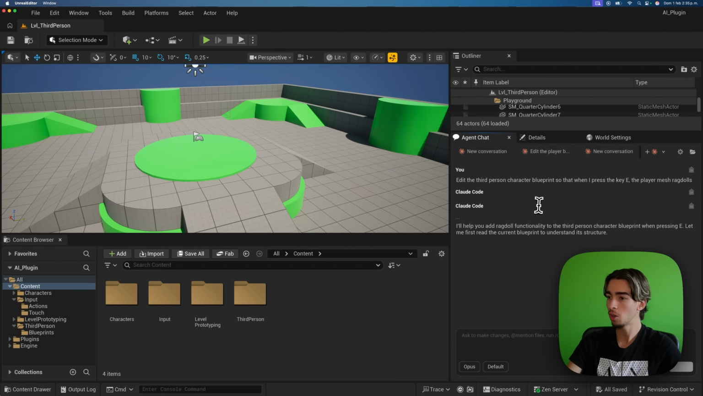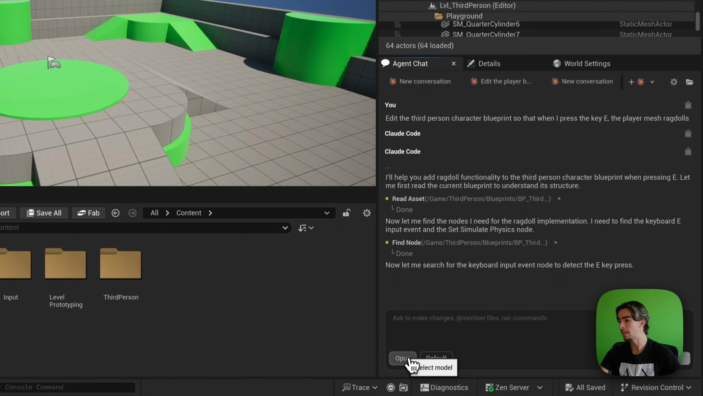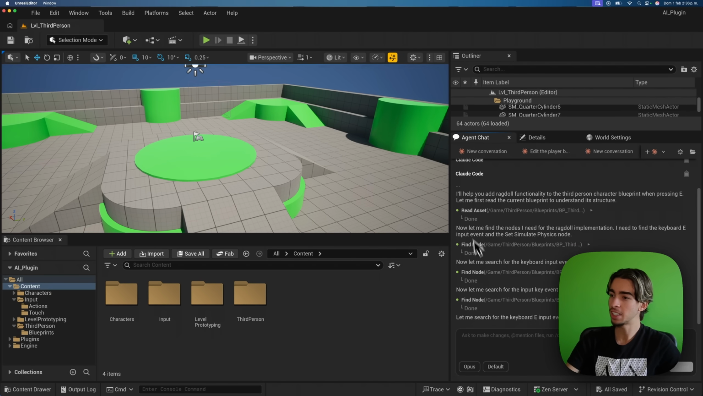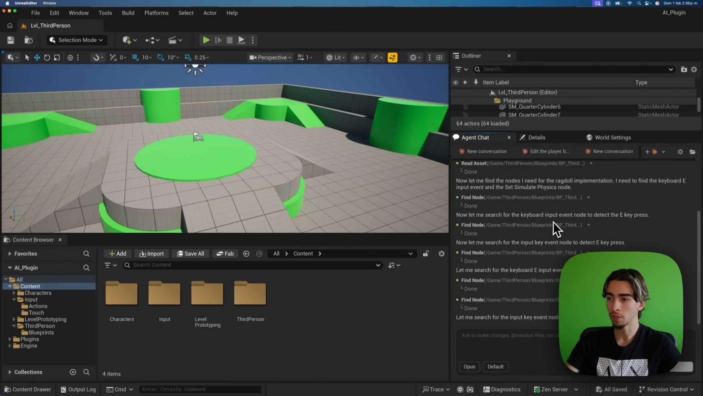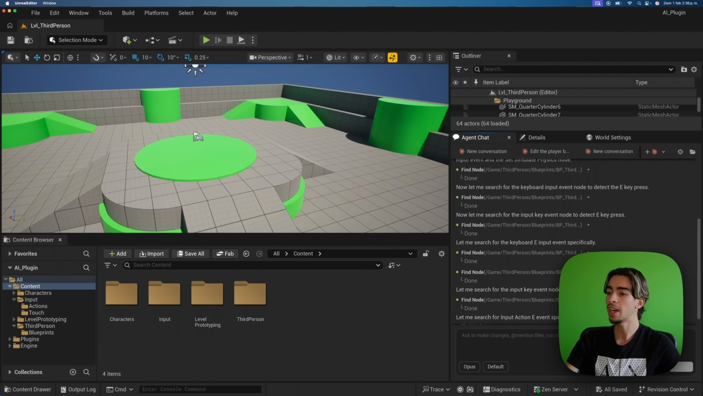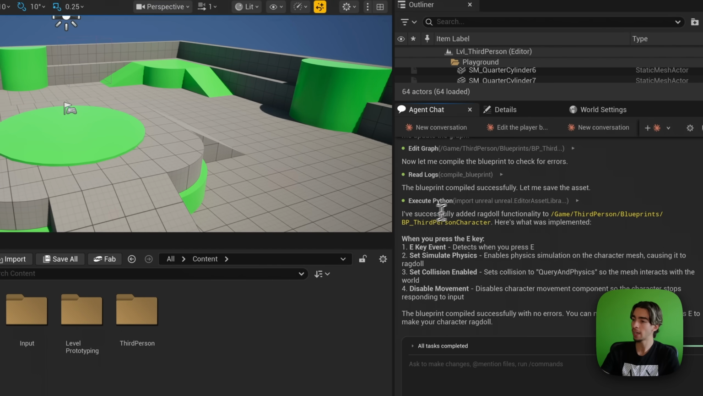Right now, Claude Code will begin to basically add the functionality into our third person character so we can ragdoll to the ground. And one thing that I want to make sure is that we are on Opus 4.5, which is this model that is so good to make games. As you can see right now, the plugin is working, is reading the asset of the third person character blueprint, and is now finding the nodes, it's searching for the keyboard input, and is adding it when we press the E key, and this and that, and yeah, it's doing all the work for us. We literally don't have to do anything. And so there we go, it actually added the ragdoll functionality into our third person character.